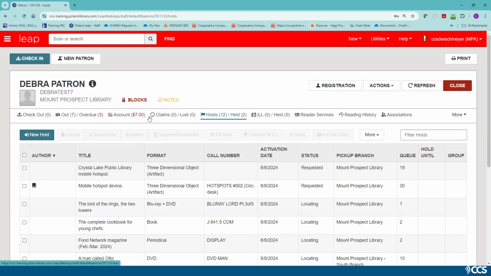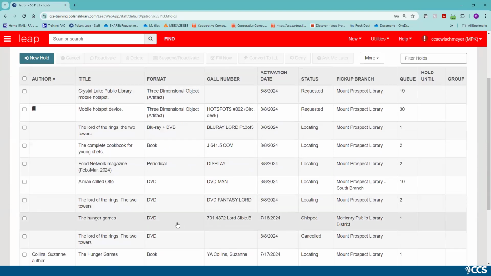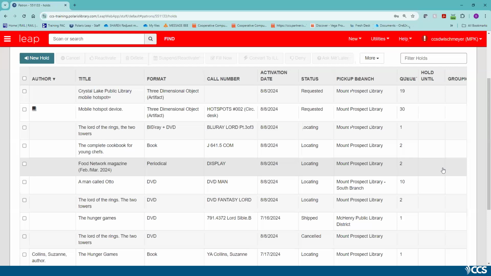Since there's no questions in the chat yet, I'll show you one other cool holds function here in Leap, which is the ability to group holds. So let's say that patrons sometimes don't care if they get the Blu-ray or the DVD. But they want to place holds on both because they want to get whichever one's going to come in faster. So in Polaris, you actually have the ability to group holds together so that whichever item comes in first will satisfy both of those holds.